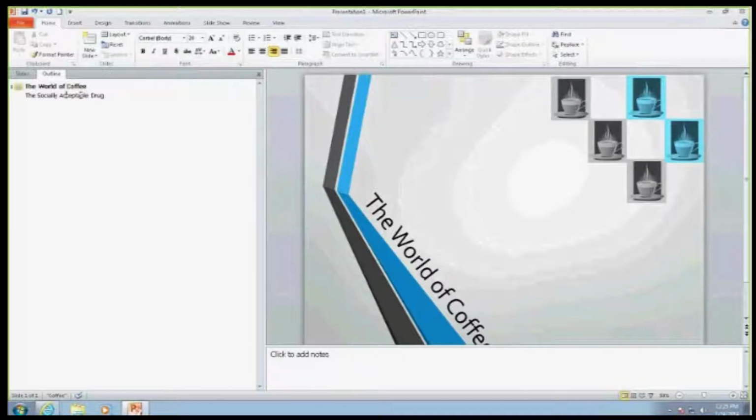So I'm going to click at the end of the socially acceptable drug, and I'm just going to press enter. When I press enter, it seems to create something at the same level as a socially acceptable drug, which is a subtitle. But I'm going to right click there. I'm going to tell it to promote. So now it promotes it to a slide. So now I have two slides.